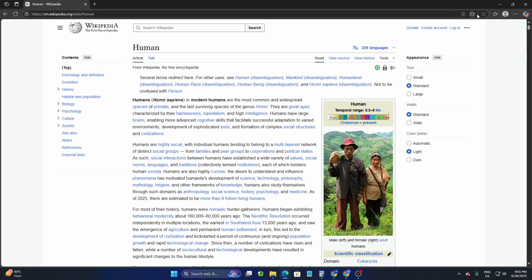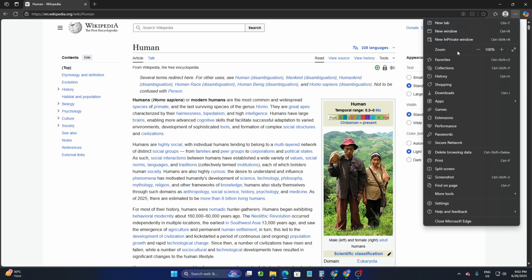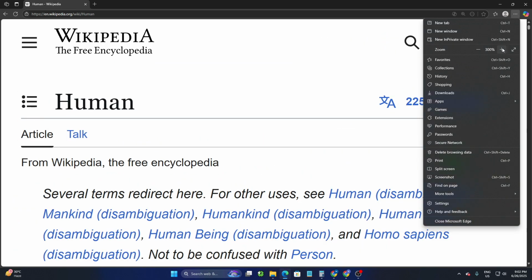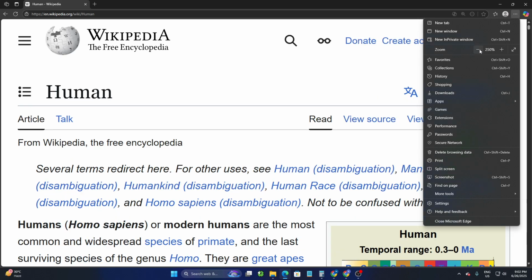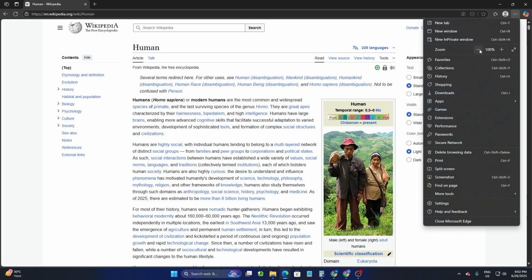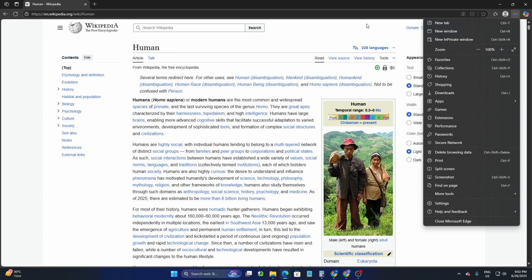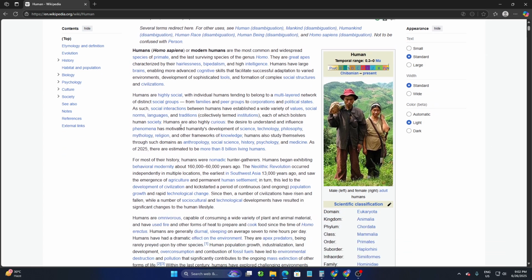Or the other thing you can do is simply click on this three dot button at the top right corner, and from here you can find the zoom option with the plus and minus icons. So you guessed it right, the plus button helps you to zoom in the window here, and the minus button will help you to zoom out the window, just like this. Also you can make it 100%, which is the default. So that's how you can do it.